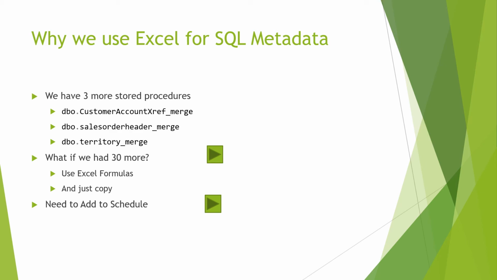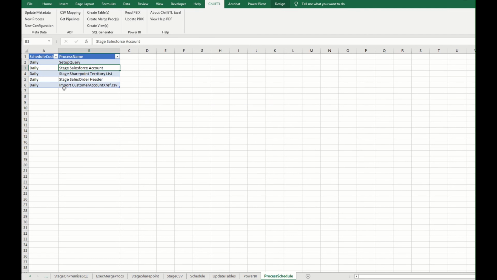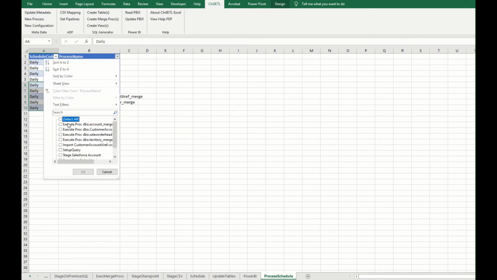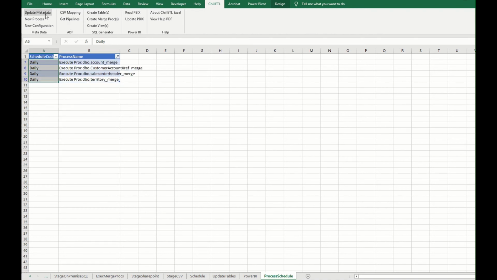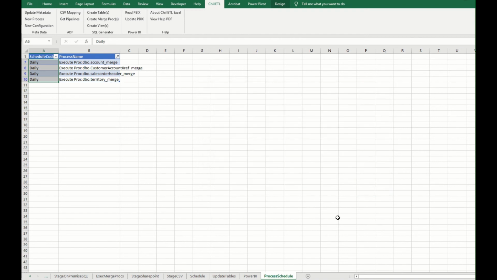Now we've got to add them to the schedule. So again, using copy and paste, we could now copy our process names out of here, jump over to our process schedule, paste them in, copy down the word daily, which is our schedule code, launch the ChillETL update metadata, go ahead and hit execute SQL, and now we've added those 4 processes in to the metadata database.